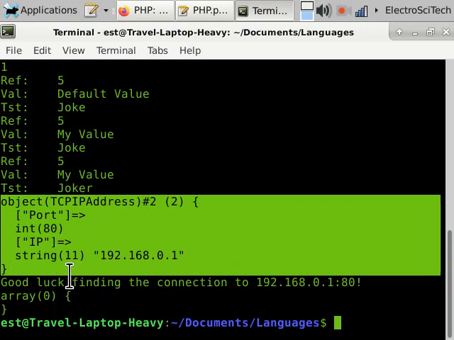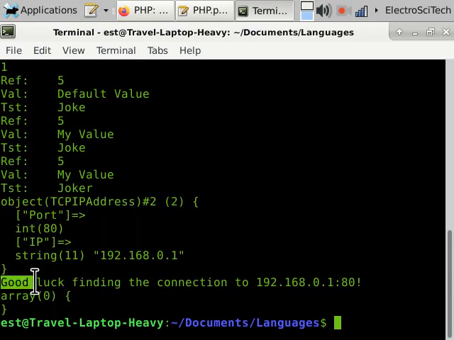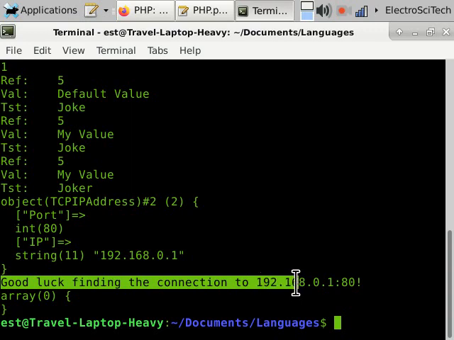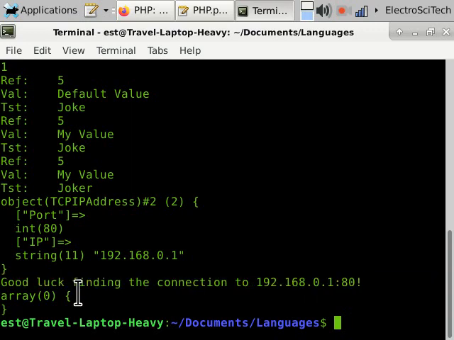So yeah, and then this is the destructor called. Good luck finding the connection. Well, because we just lost it, right? We destroyed the class. And then the array. It has no elements in here. So there are no environment variables sent to this program. And I'm not sure why that is. But for whatever reason, PHP is not passing me any environment variables to my script.